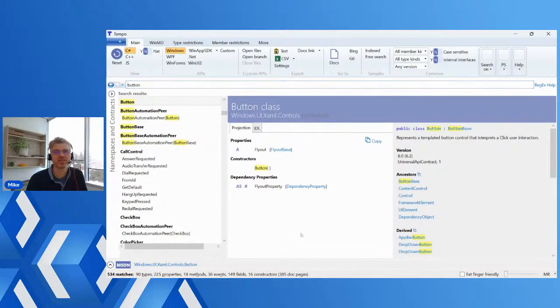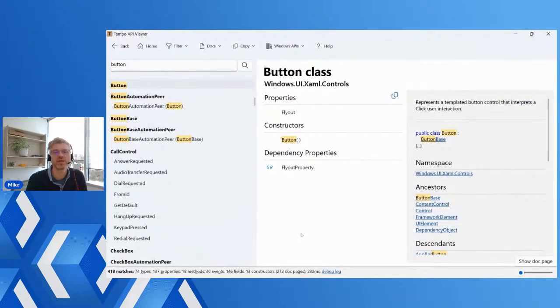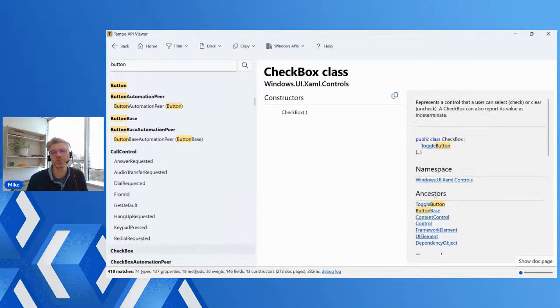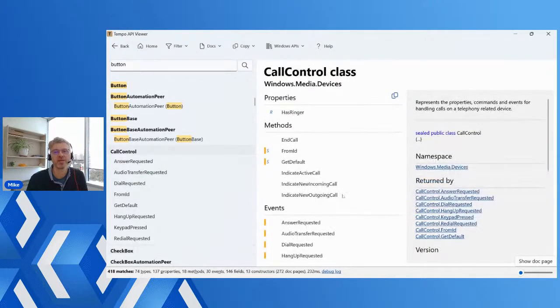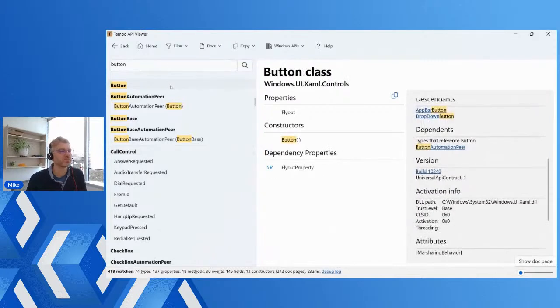Like I said, the version that I started with is the WPF version, and this is the version that I converted to WinUI 3. Just a quick look at the app itself. You search for button, and obviously it finds the button class. You find a lot of other things too, like checkbox, because checkbox derives from button. It finds call control because its DLL has the word button in it.